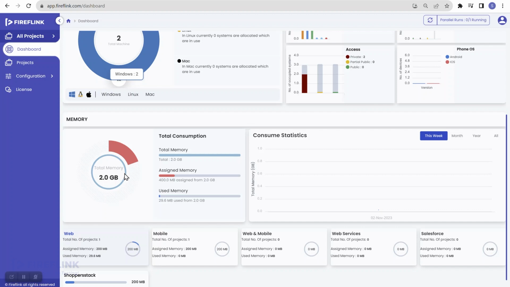So here we can see the total memory is 2 GB and assigned memory is 400 MB. How come it is 400 MB? Because 2 projects have been created, right? One project is 200 MB, so for 2 projects, it will obviously be 400 MB, right? And we have something called used memory. So out of this 2 GB total storage, 29.6 MB has been used, right?